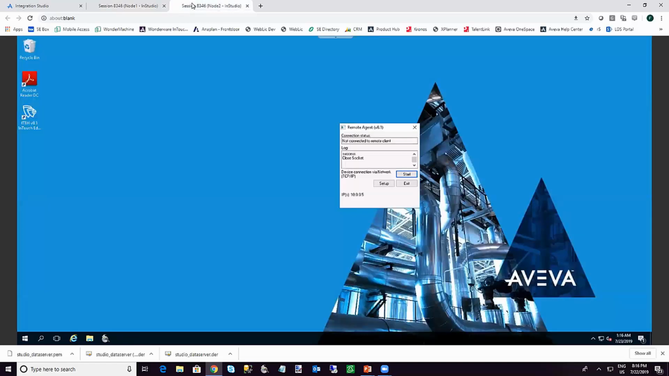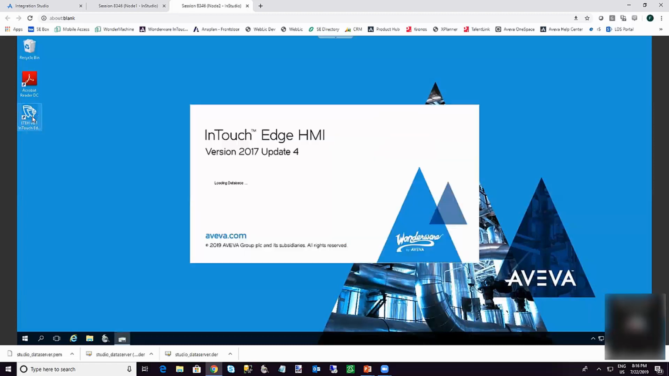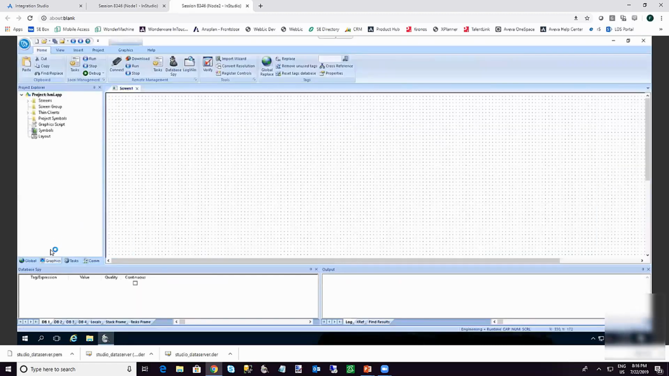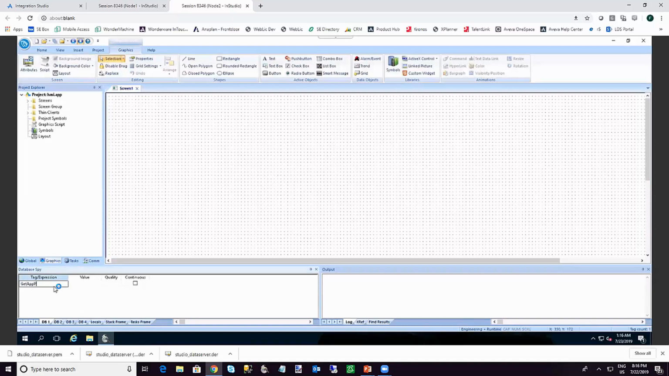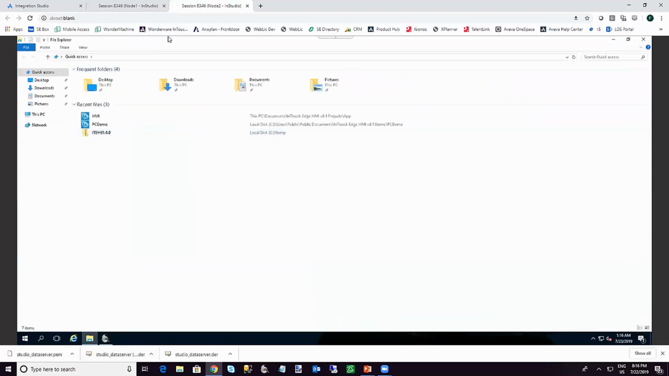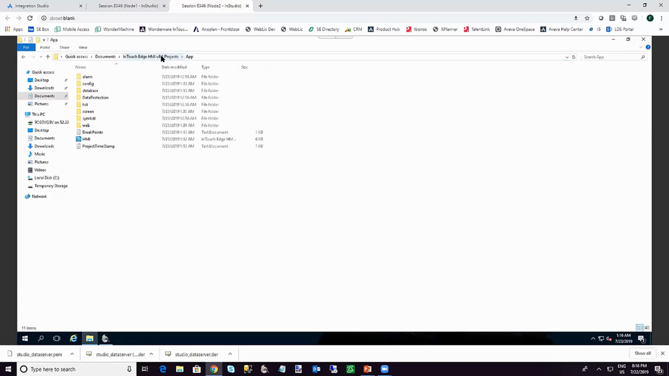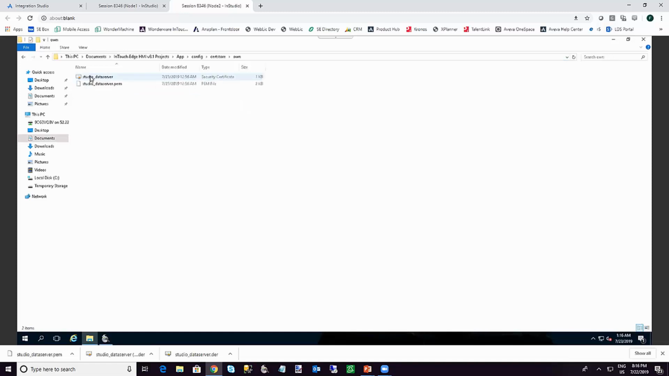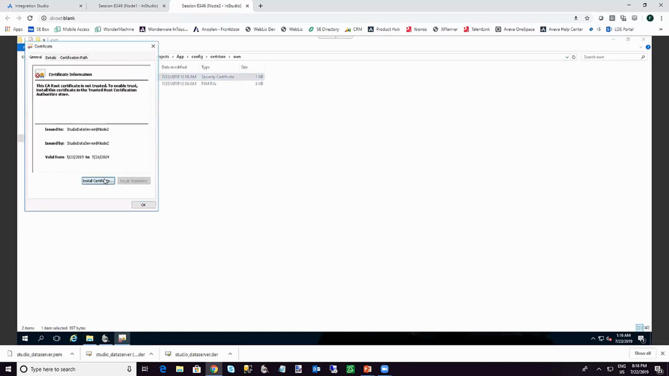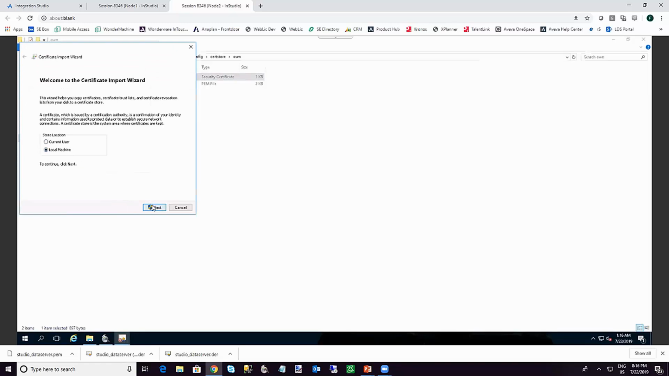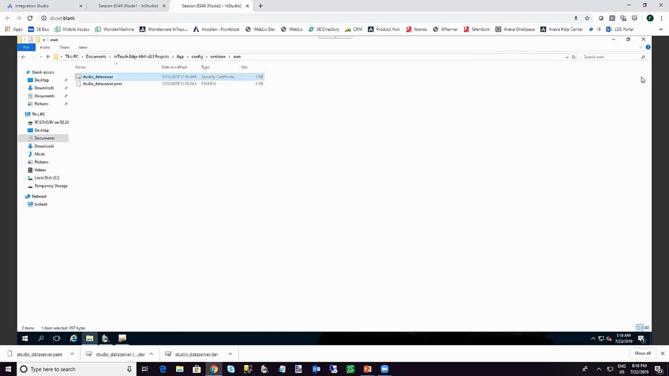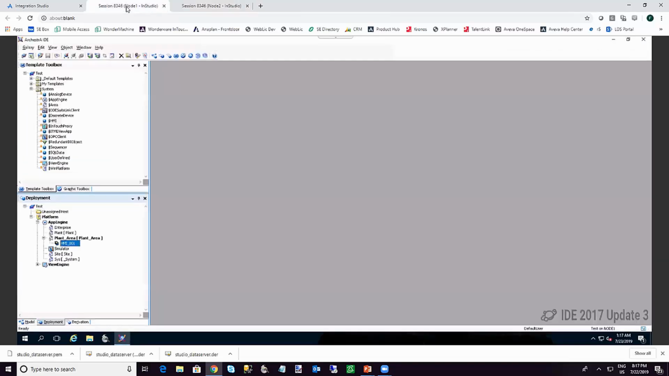And now I want to enable the same certificate in InTouch Edge HMI on the InTouch Edge HMI station. I'm here. And use the same thing, get app path to see where the application is saved in this station. I can come here to config, CER store, and I can install the certificate as local machine in this local station as well. Very well.